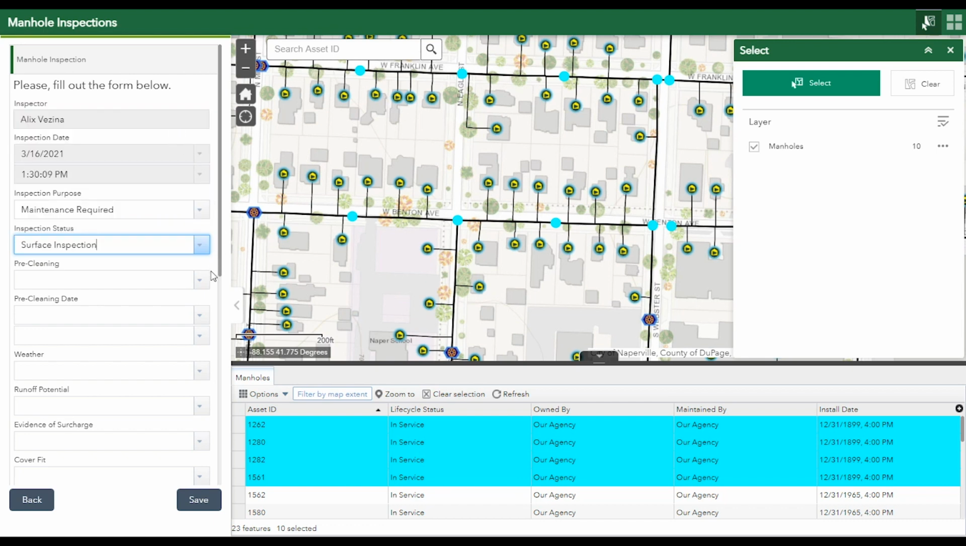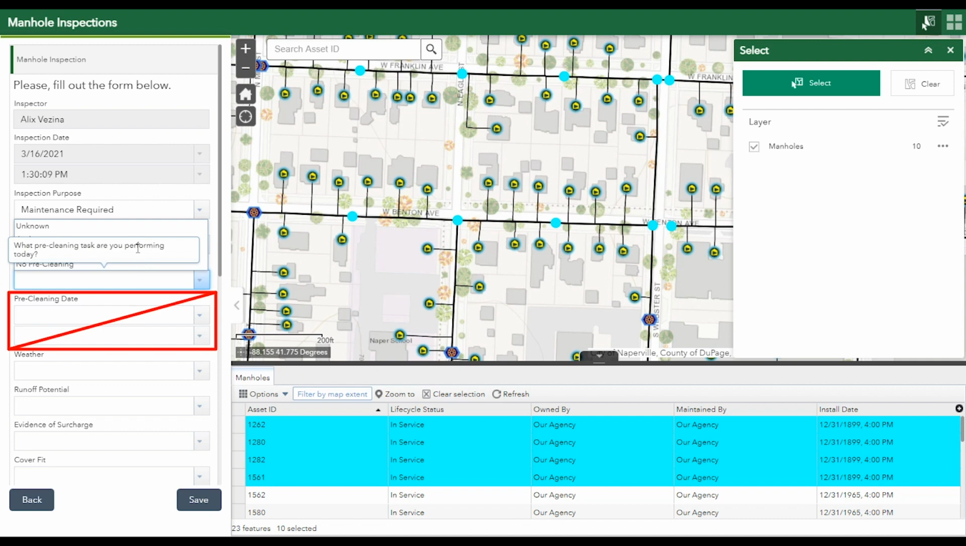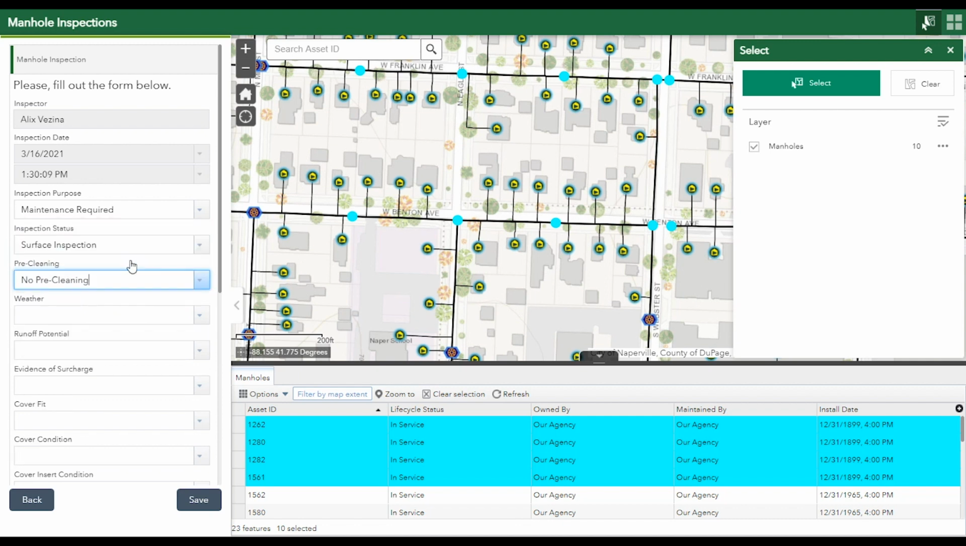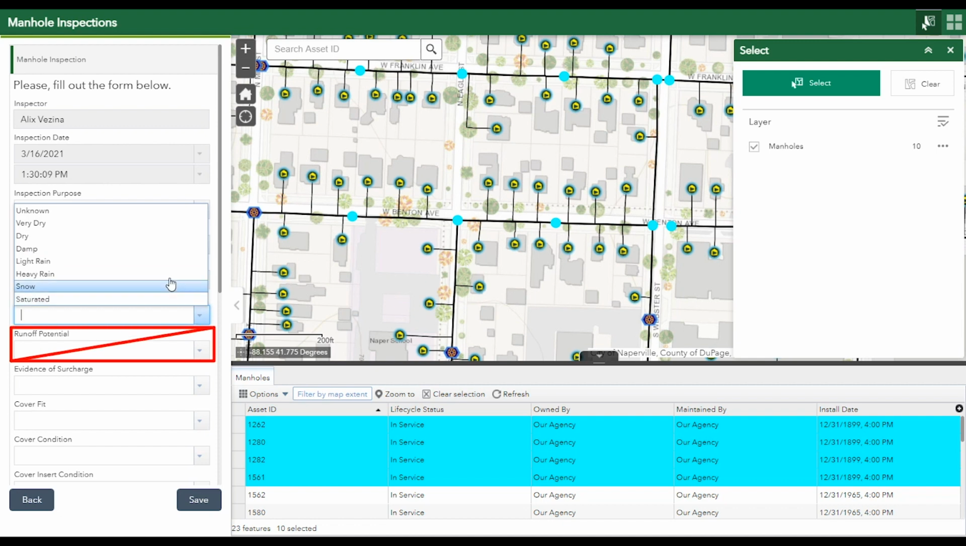Some hints are shown to help me better understand what information is expected for a given field, while fields may be hidden, required, or disabled based on my previous inputs as I fill out the form. So, for example, if there's no pre-cleaning, then the pre-cleaning date field is hidden and does not need to be filled out. Also, if the weather is dry, I will not need to provide information related to the runoff potential.